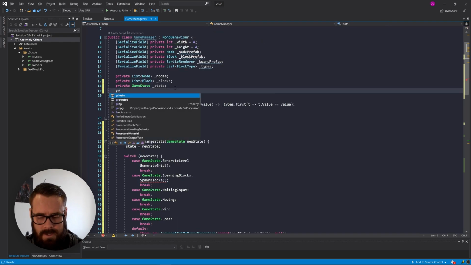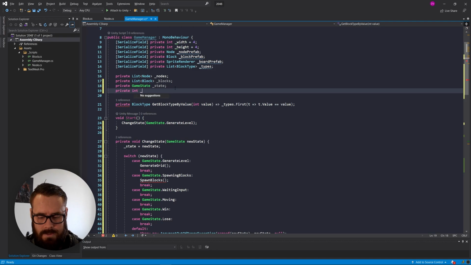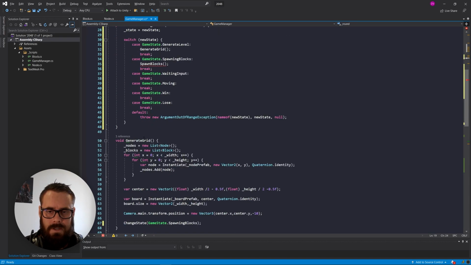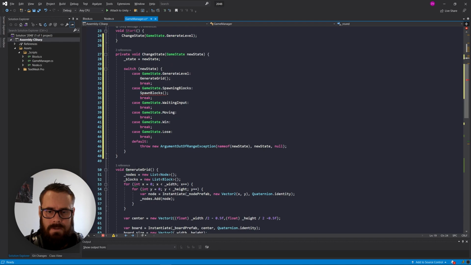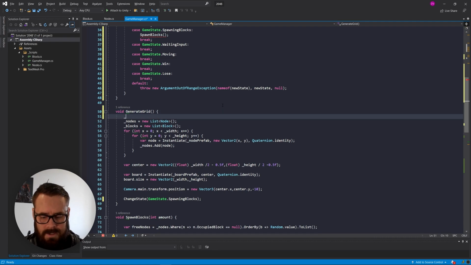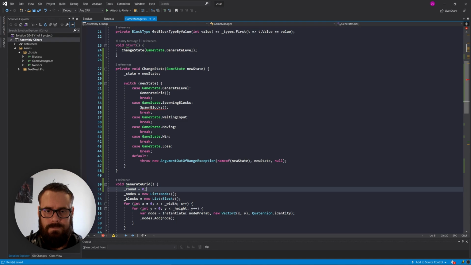So what we need to do is create a private int, and this will be the round. And then when we're generating grid, this should almost be called setup game, but generating grid, like we're initializing all our stuff here. So let's always make sure that round is equal to 0. So we're on round 0.